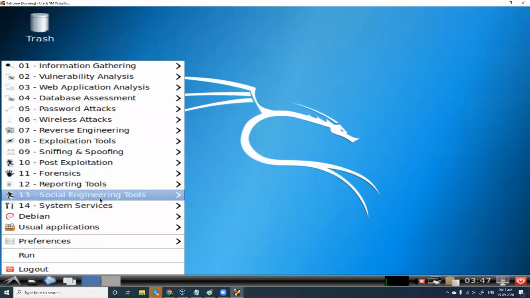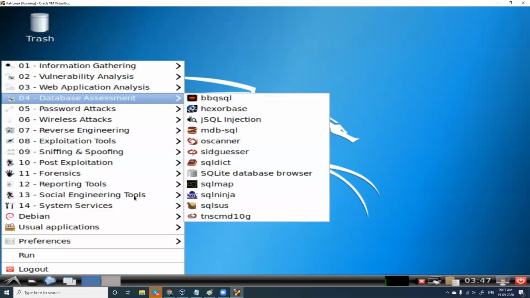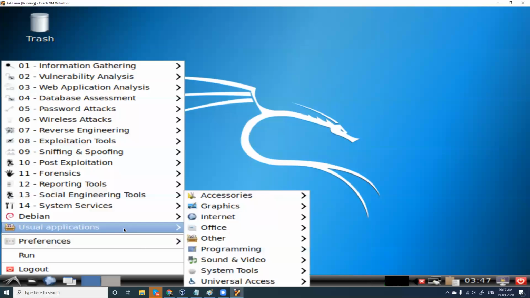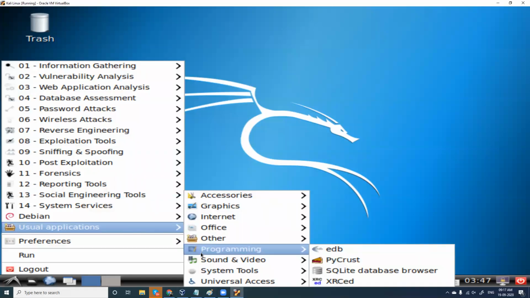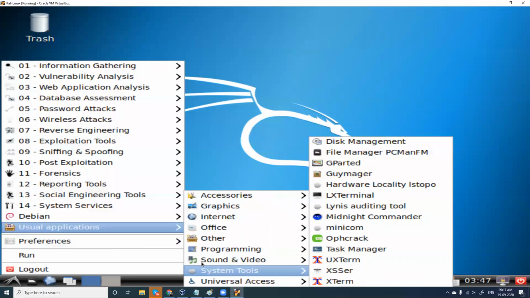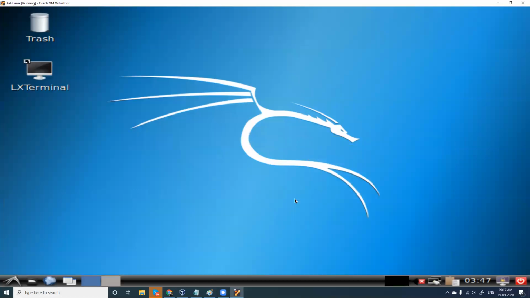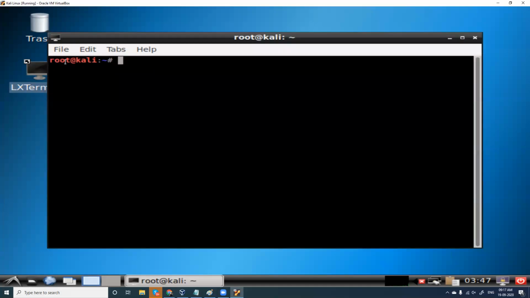So a lot of different tools here. And when you go to usual applications, and when you go to system tools, you'll have your LX terminal here. I'll add this to desktop. So you have your terminal here.